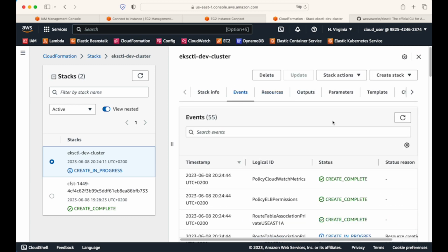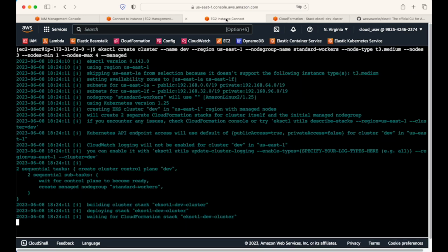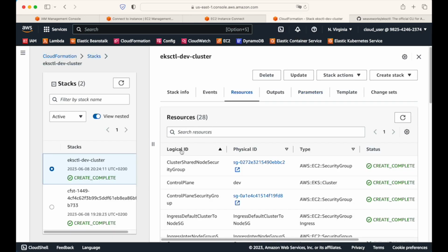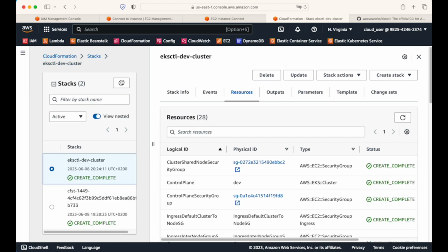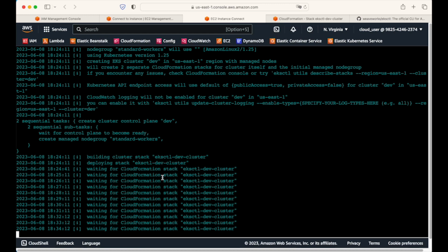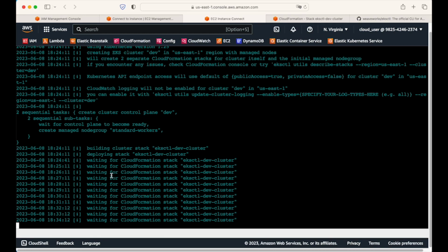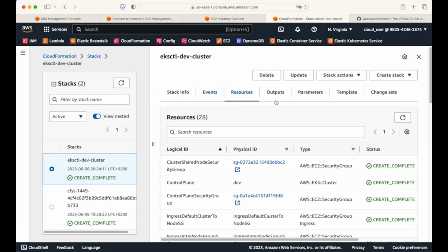Creation is in progress. I will stop this video now and I will come back when the creation is completed, because it will take some time. So we see that now the EKS dev cluster creation is completed. Now, we can see that it is still waiting for a response from our CloudFormation stack, but it is already created. That's fine.